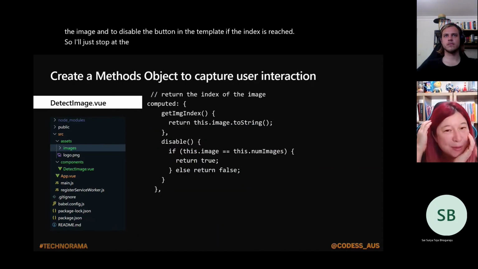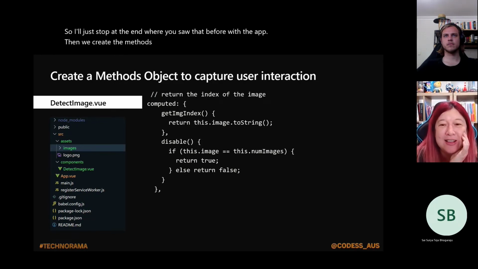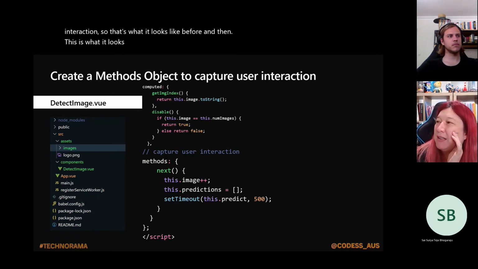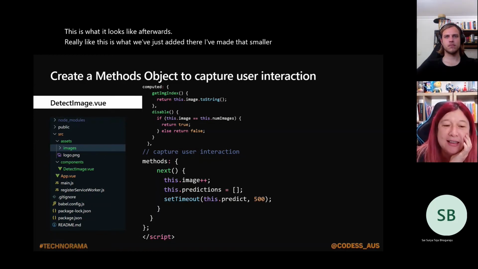Well, you saw that before with the app. Then we create the methods object under the computed properties object to capture user interaction. So that's what it looks like before, and this is what it looks like afterwards. Well, really, this is what we've just added there. I've made that smaller so you can see.